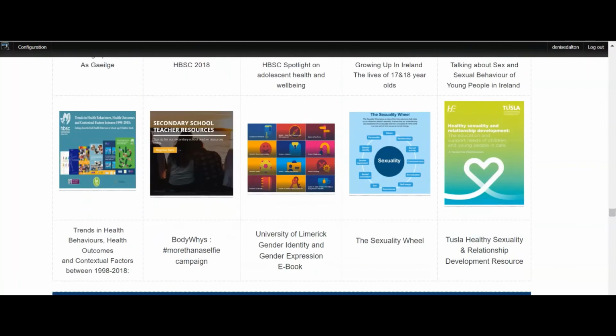And also you can see links to Bodywise, to an updated gender identity and gender expression ebook by the University of Limerick, the Sexuality Wheel, which is a nice lesson to use with students, and also there on the right hand side you can see TUSA's Healthy Sexuality and Relationship Development resource.